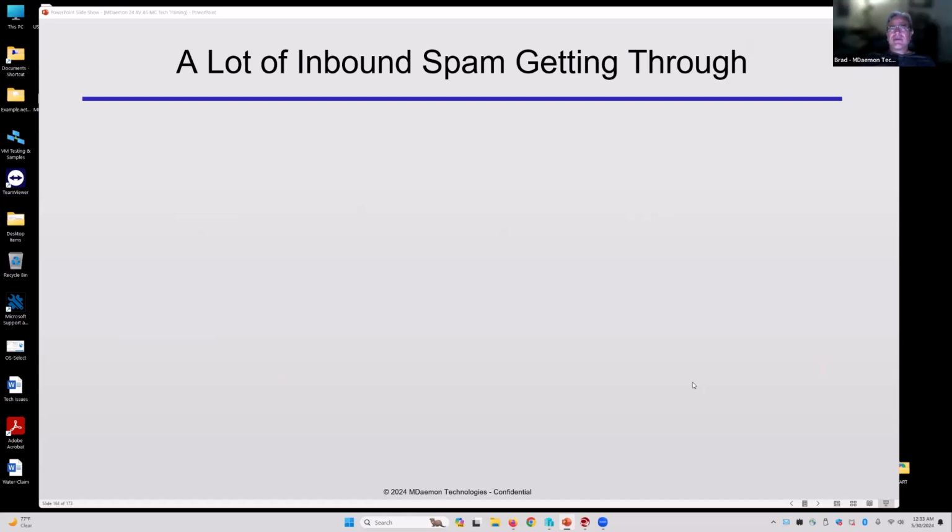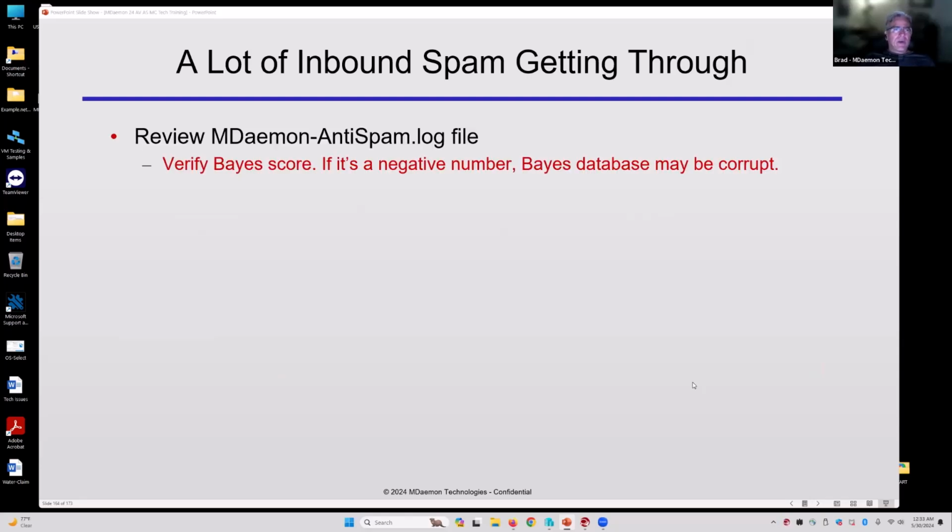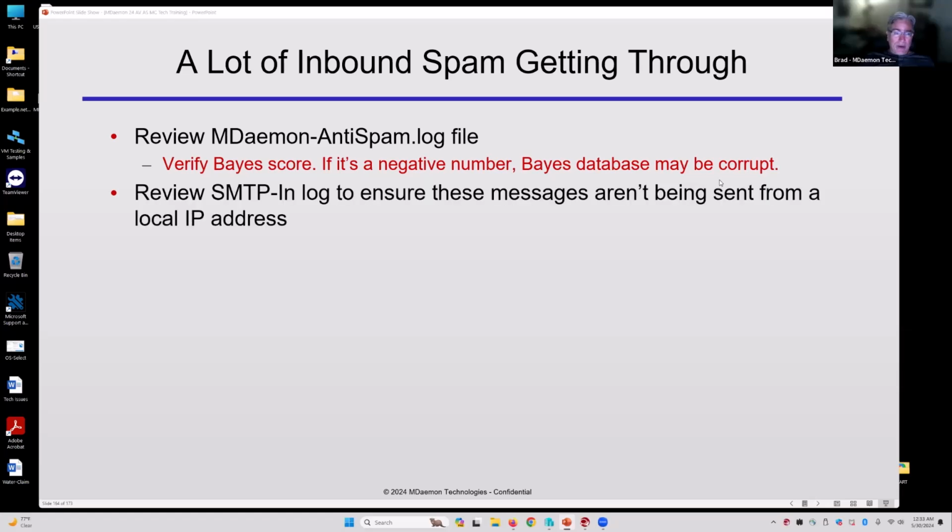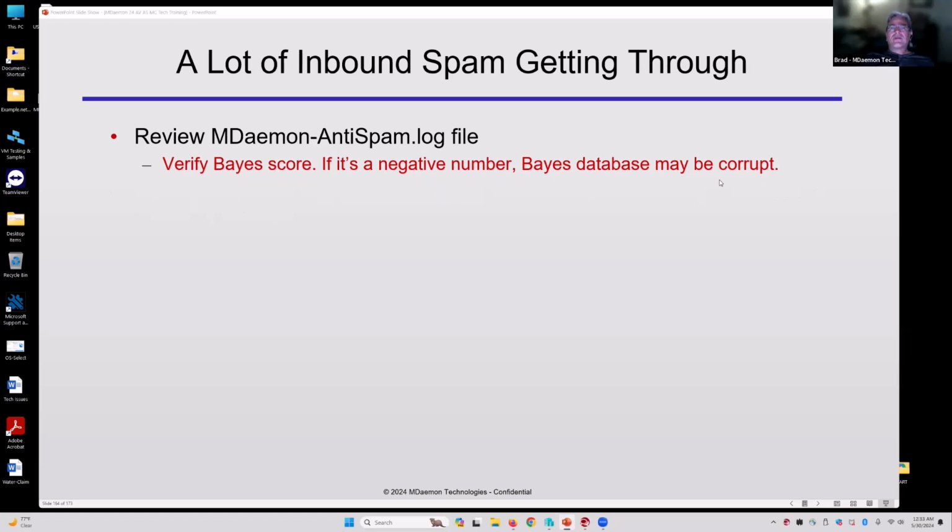What about if you have a lot of inbound spam that's getting through? Well, you can review the MDaemon anti-spam log file and verify the Bayes scores of Bayesian learning. Again, that's an artificial intelligence to train the spam filter to become more accurate over time. If the Bayes score is a negative number, then the Bayes database may be corrupt, at which point you can rebuild the Bayes database. We have a knowledge base article on that.